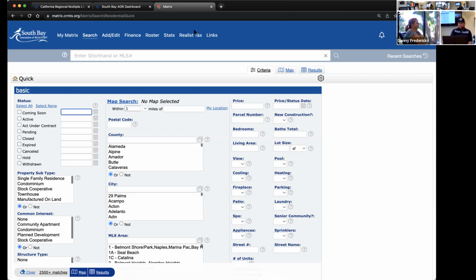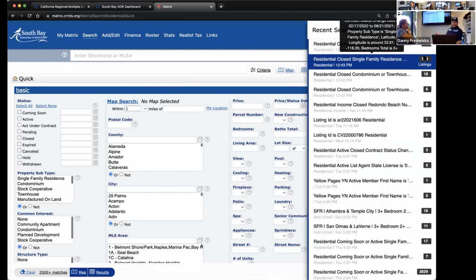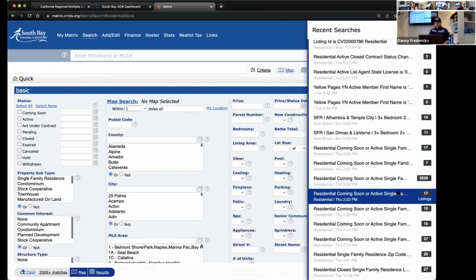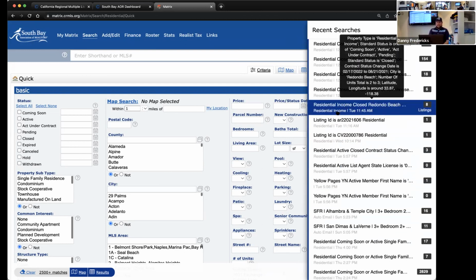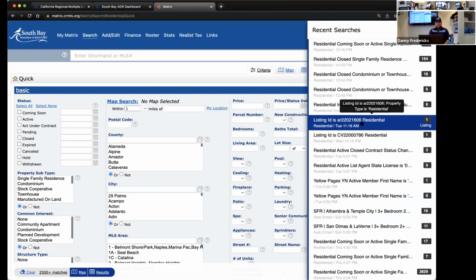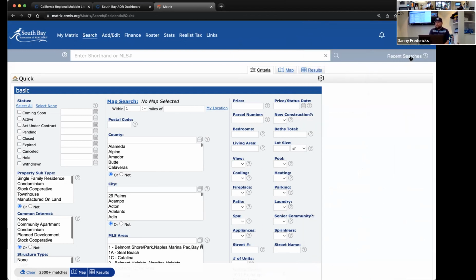So this is just your basic search window here. And then on the right-hand side, you can see your recent searches. So every search that I've done is there now, temporarily saved. I think they go back about 25 searches. So you can see the last time I looked for income property searches. Where did you see that? Show us where. Yep, it's on the right-hand side under recent searches.